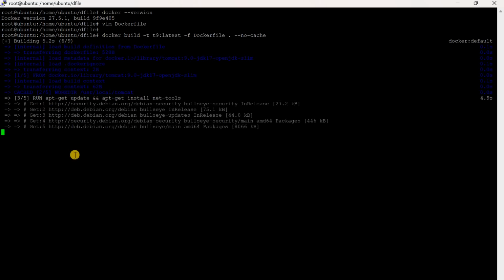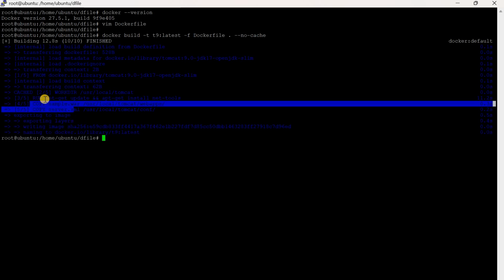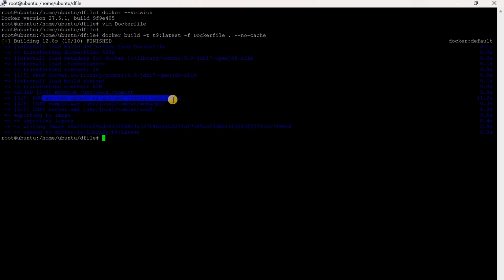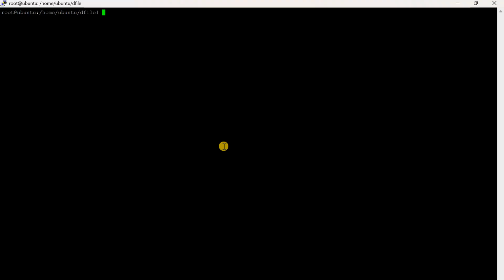This is executing net-tools. This is copying the sample war, okay? That is the step, and these apt-get commands are the installations and all. Hope you have these things. Apart from that, docker images is a command. We can see this tomcat:latest, created 1 second ago. Now we would like to run this container using this command.